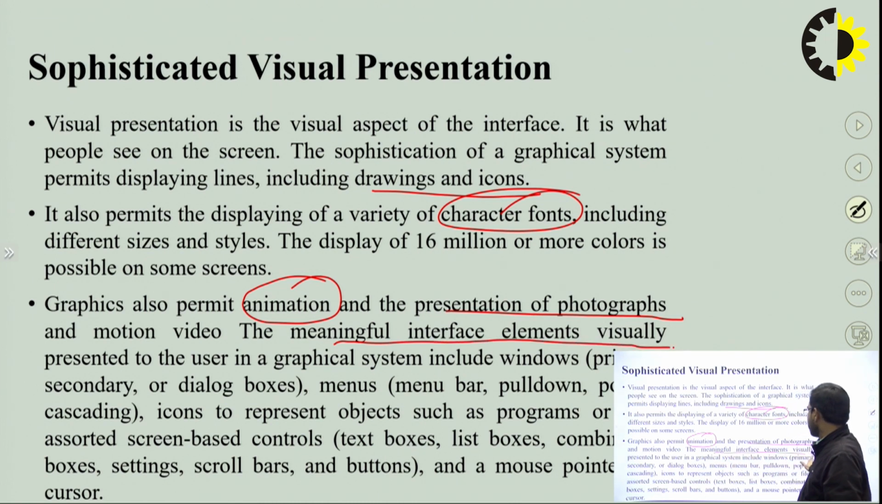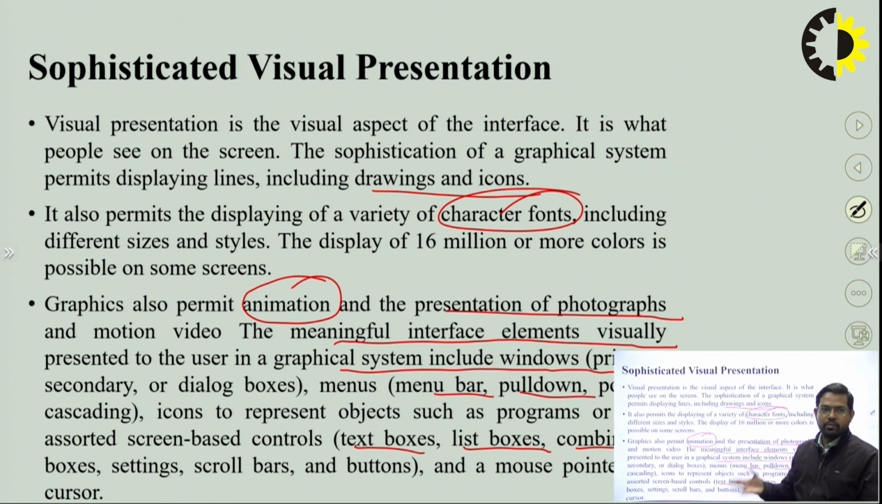The meaningful interface elements visually presented to the user in the graphical system include windows, just like the primary window which is seen, dialog boxes, and menus. There are different menus: menu bar, pull-down, pop-up, and cascading menus. Icons represent objects, just like any folder, any action, any tools such as programs or files. Assorted screen-based controls include text boxes, list boxes, combination boxes, settings, scroll bars, sliding buttons, and the mouse pointers and the cursor. So these are what we can say is the visual presentation of the screen.